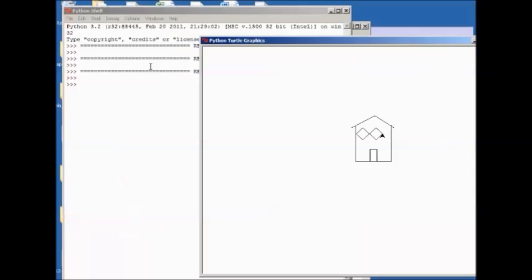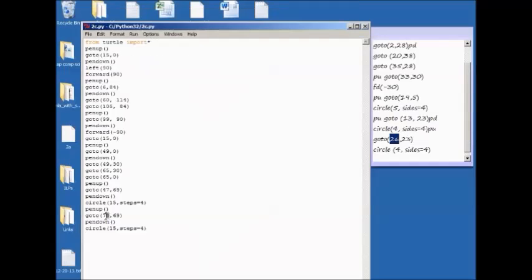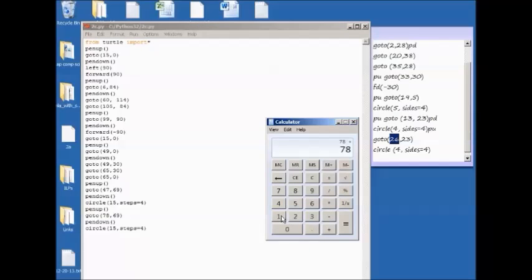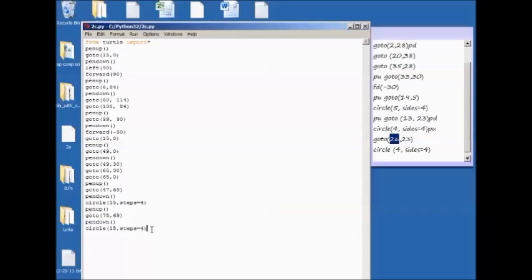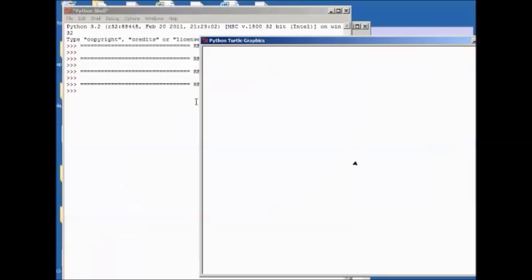Okay, we're going to move that over about 16. So we're going to come on back. And so, what, 78 plus 16? Let's see what that is. So we'll go to 94, 69. So let's save it and see what that looks like.